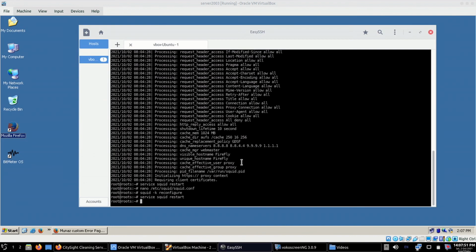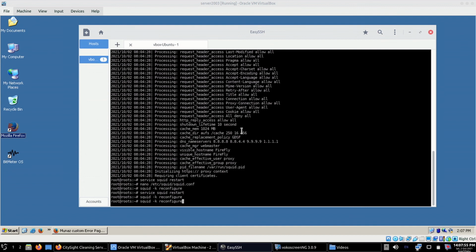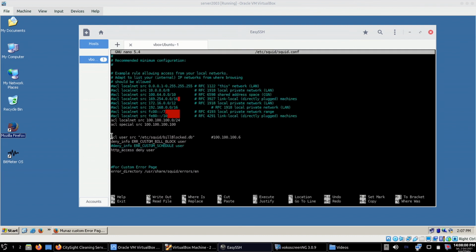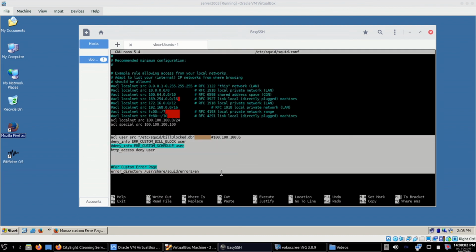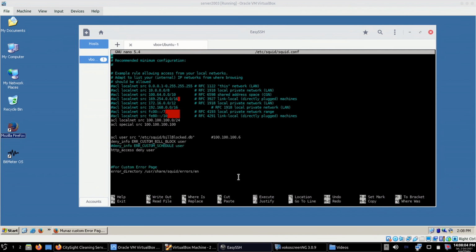Remember that the Squid error directory is /usr/share/squid/errors/en, or templates. You should create your own custom error page in that directory. So, this is the actual process that you should follow.